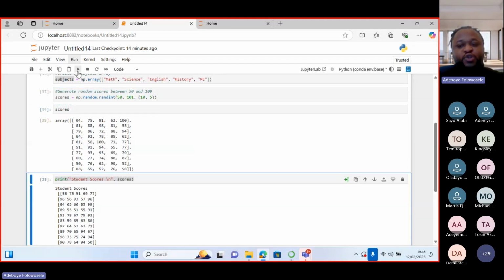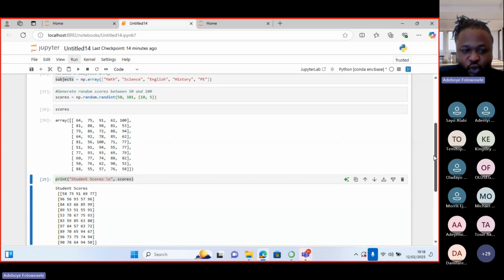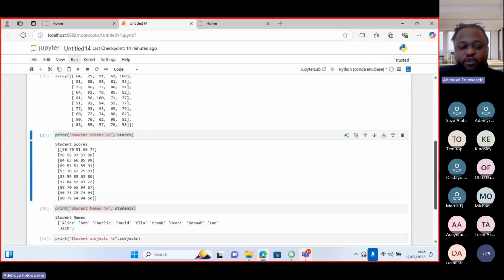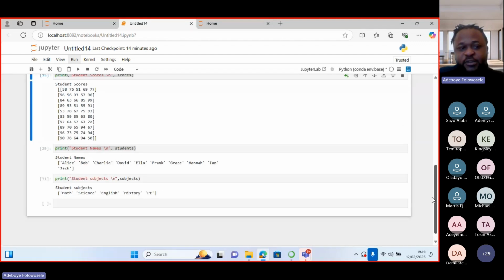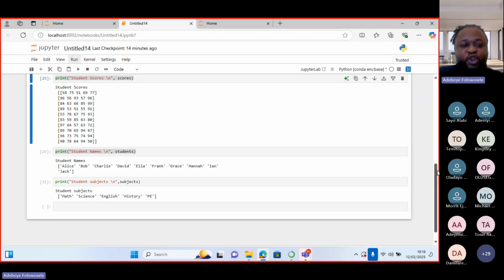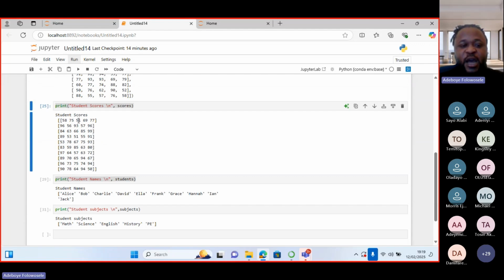So you can use Numpy to generate numbers, to generate arrays, to generate fake data sets. And that's what I just displayed to you now. You can use Numpy to generate fake data sets. Now, for example, these are the scores of the students in a class.